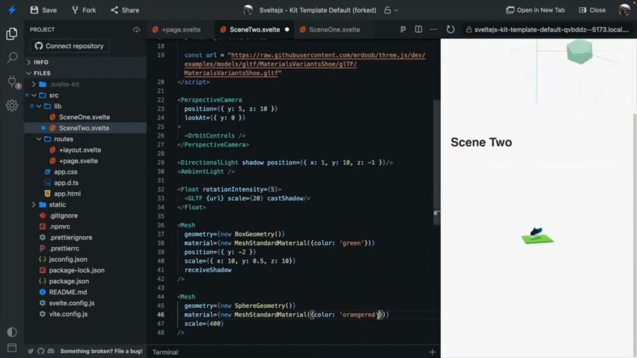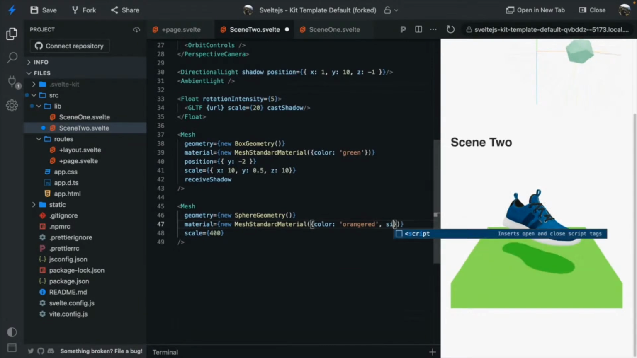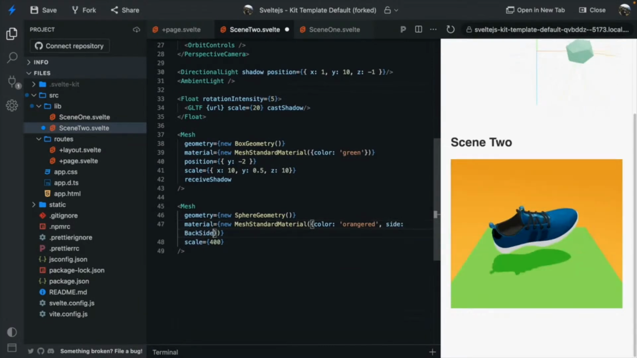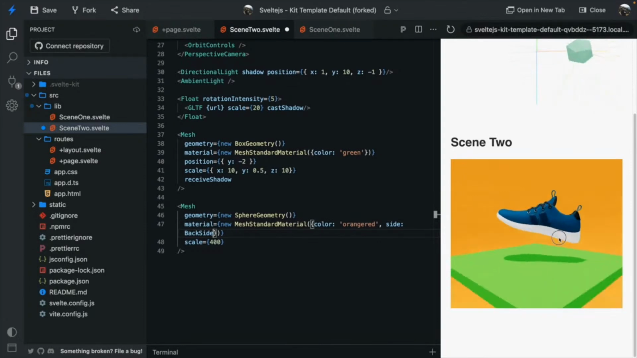So we want to set the background, I'm sorry, we want to set the side of the material to be backside. So down in here, we'll say side, backside. And now we have our background.